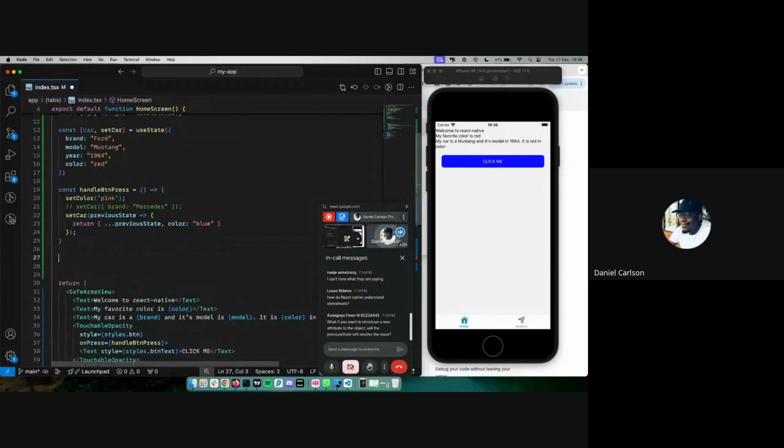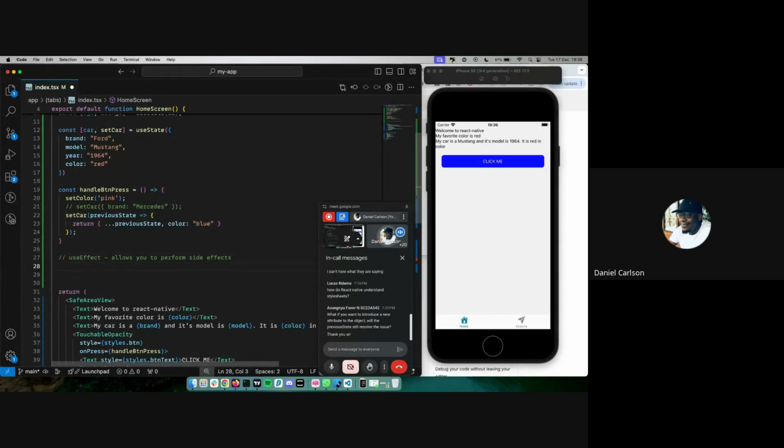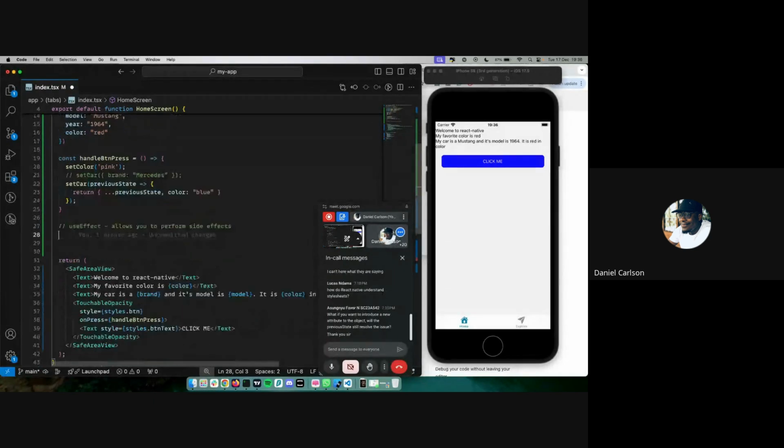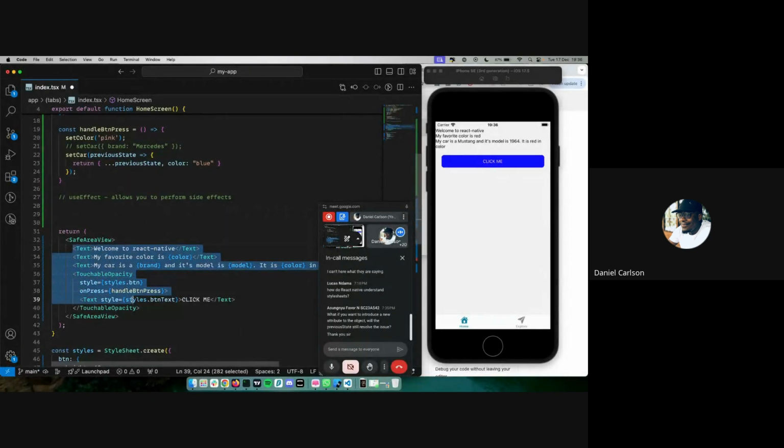So useEffect. The useEffect hook allows you to perform side effects in your component. Some side effects that you can have in your components are fetching data, updating the DOM, doing timers and stuff like that. Let me make this a bit cleaner.